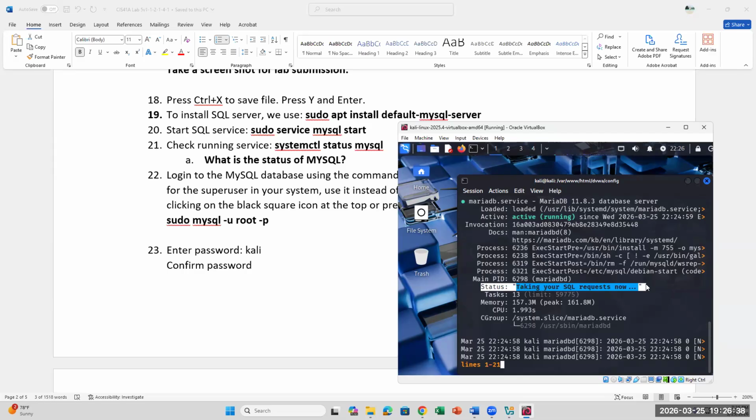Okay, so now we see that our MySQL server is running and it says status taking your SQL request. So that means that it is accepting queries, right? Like if you want to activate your database server, you start it, now it's waiting for your request. You can put active, or the same thing that it's noted here for the status.